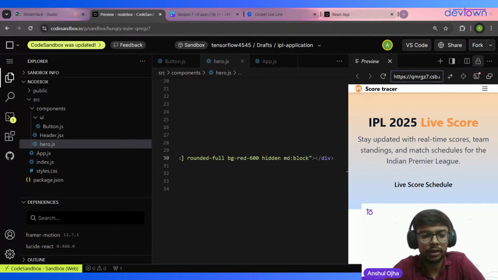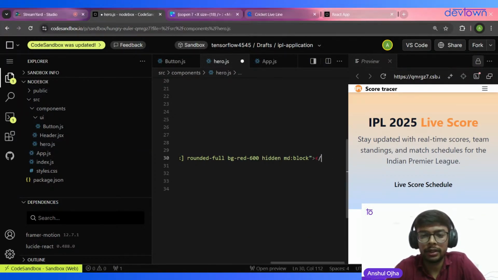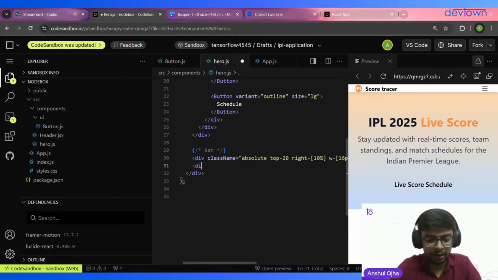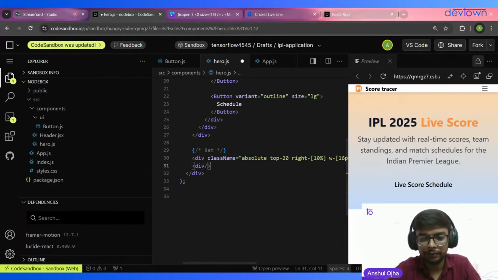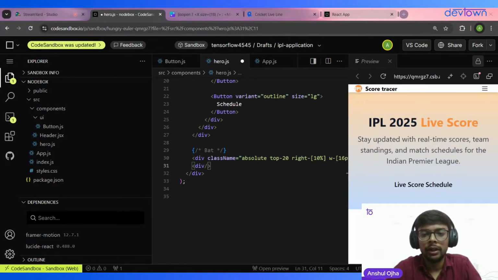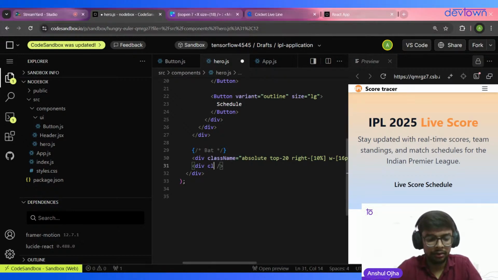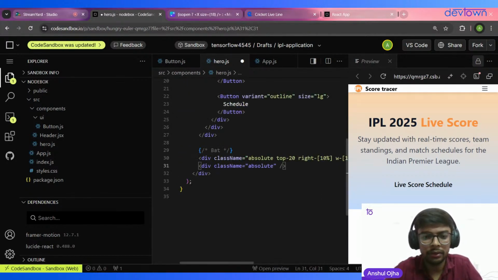Just a second. So let's begin with the cricket bat. One thing, just rectify this. It will be like this, and this div will also be like this. So let's begin with the cricket bat thing. We will be having className equals to, and again it will be absolute, not relative or anything. Did we close the inverted commas? Yeah, we closed the inverted commas. No need to worry about that.